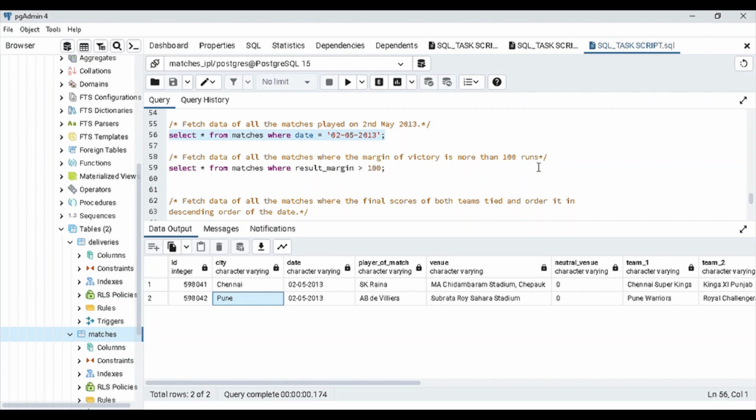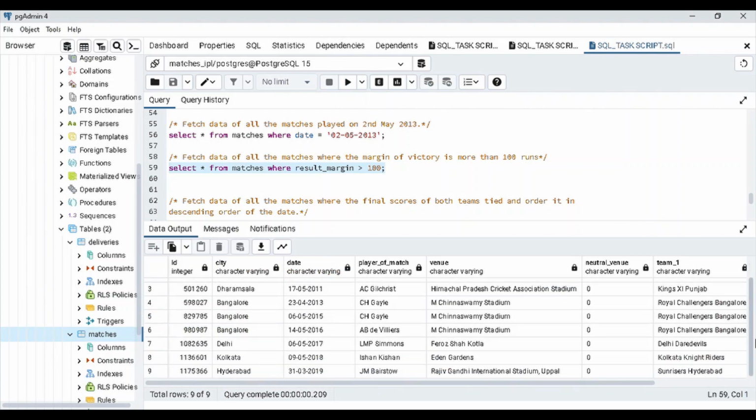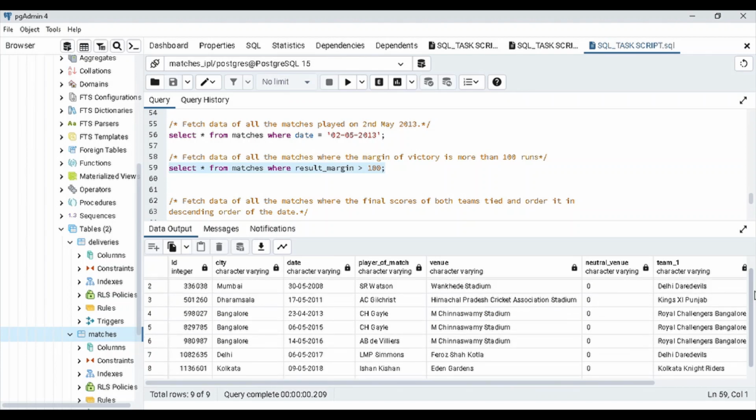Then the next question was fetching data of all the matches where the margin of victory is more than 100 runs. So using the result margin column, we can get this data, and by using a select statement, I have retrieved the same data. So we can see there are a number of columns, and 9 rows are retrieved. We are able to retrieve successfully.